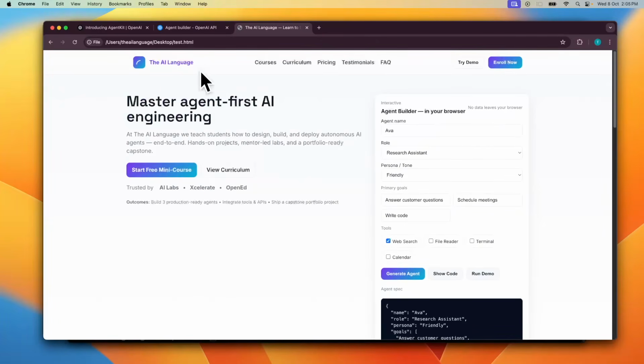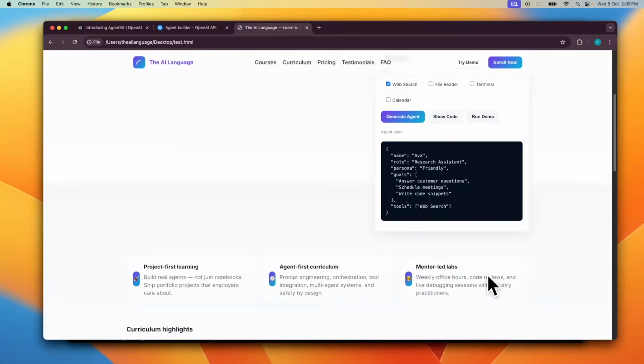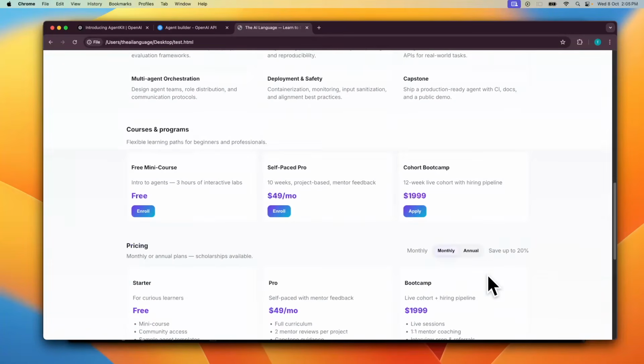You can see that it's done a pretty good job of creating this particular web page. You have the header over here, you have the hero section, you have a form over here, and you can actually generate agent, show code, or run demo. And you have different sections below this.